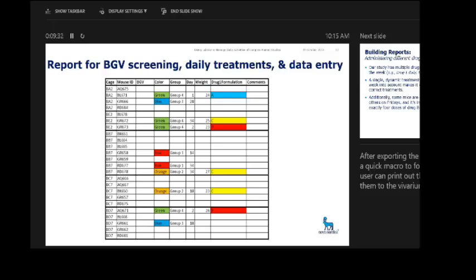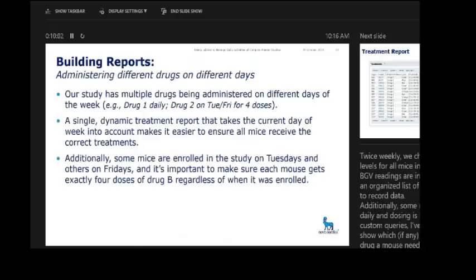There's an empty column so we can record the BGV, because remember we're printing this out and bringing it into the animal facility. It also shows which group each of the mice are enrolled in, if they're enrolled. It shows how much the mice weigh, which is really important for dosing. And it tells you which drug formulation the animal will need. And again, that's based on how many days it's been enrolled in the study. So this is all automated. And I don't have to do anything any day except for just print the report. And that's already ready for us. So that's what we're doing on Mondays and Thursdays when we're screening the mice for their BGV.